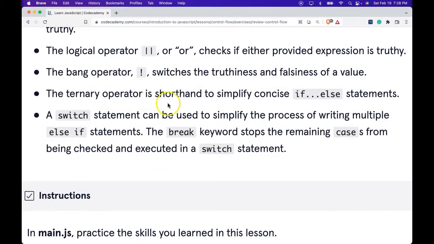The ternary operator is shorthand to simplify concise if-else statements. A switch statement can be used to simplify the process of writing multiple else-if statements. The break keyword stops the remaining cases from being checked and executes in a switch statement.